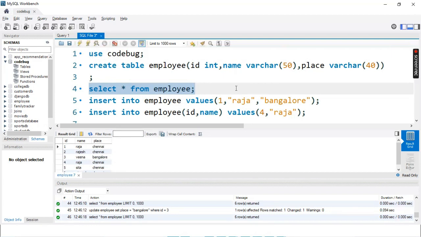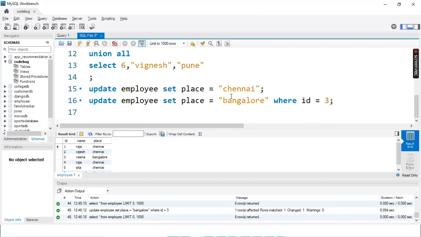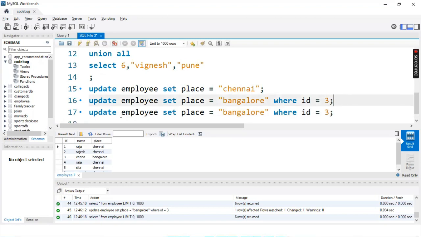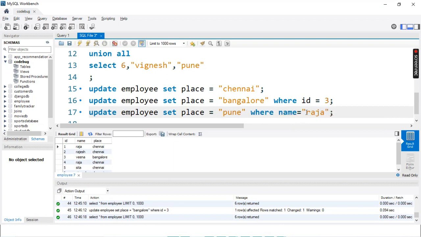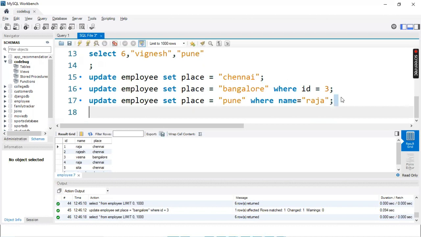Now at the same time I need to change Raja's place to Pune. Update employee set place is equal to Pune, where name is equal to Raja. Wherever name is Raja, all those places it will modify.